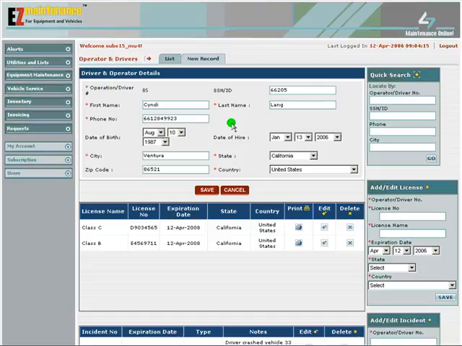The box named Operator/Driver is where you put a unique cataloging number of your choice to refer to this driver in EZMWeb. You can also enter the driver's social security number or other ID number here, although this is optional. Below that are boxes where you can enter their date of hire as well as other personal information like birth date and contact information.